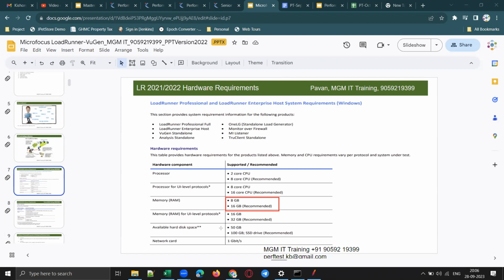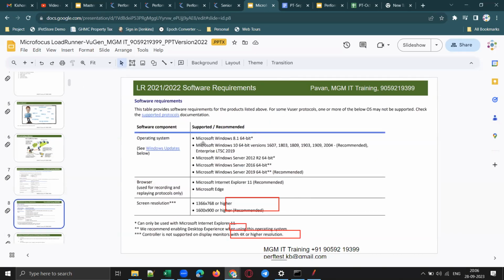And the available hard disk space recommended is 100 gigs. An SSD drive is recommended. However, 50 gigs is also sufficient. And coming to the software requirements, this is the operating system requirement. So you should have at least Windows 8 on your machine.